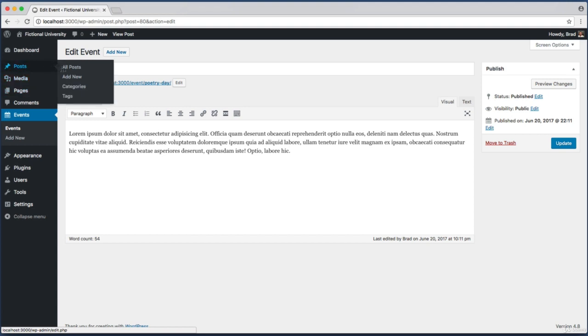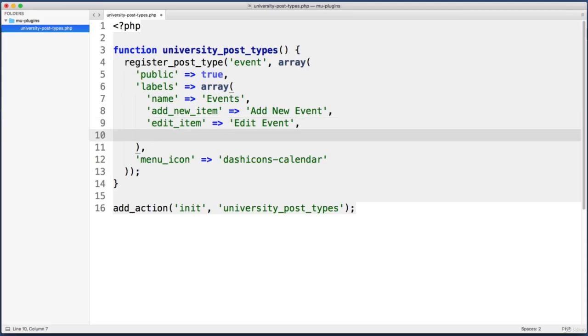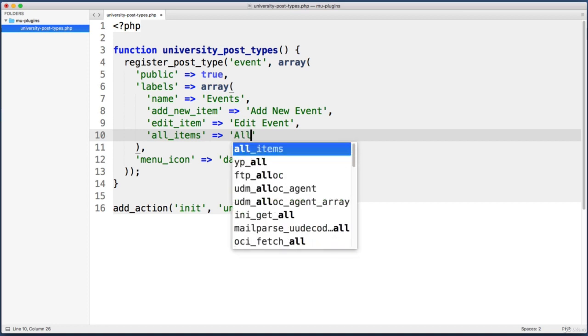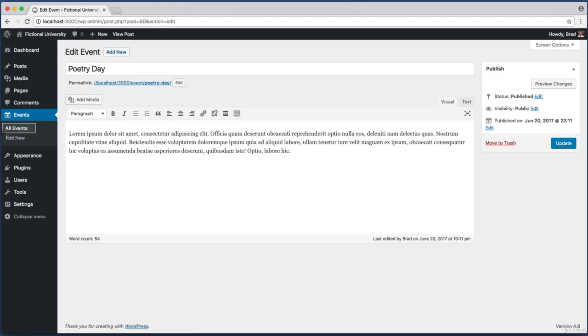A smaller detail that you might have noticed is if you hover over posts or pages in the sidebar, the first main option, so you can see a list of all of the items to edit them, reads all posts or all pages. But for events, it doesn't say all events, it just reads events. So if you want to customize what that reads, back in the text editor, let's add a comma and a new line. The parameter is all items, and then just set it to equal whatever you want. So we could say all events instead of just events.